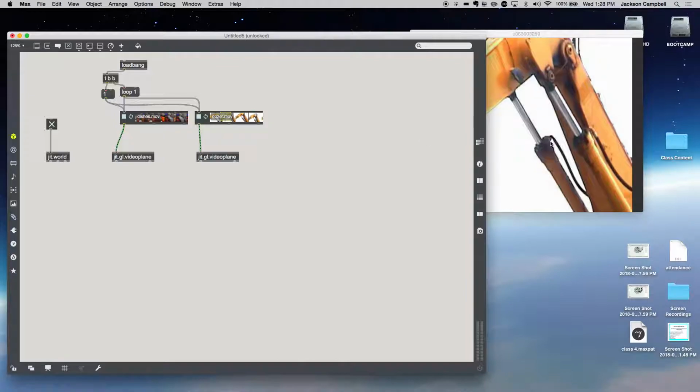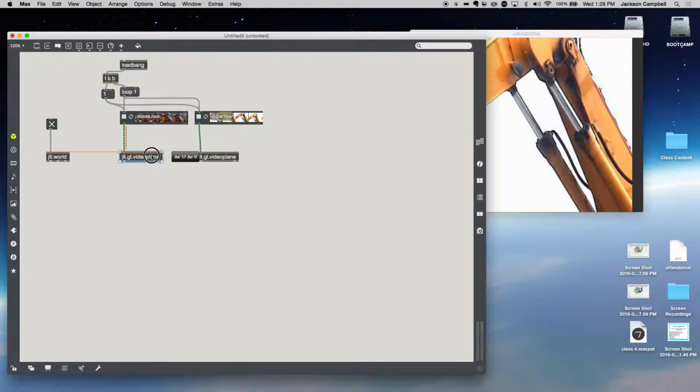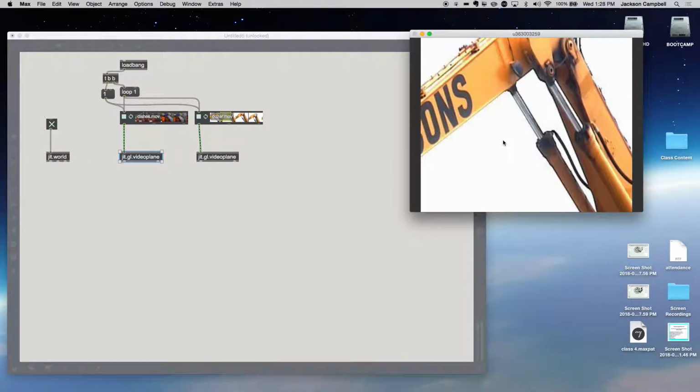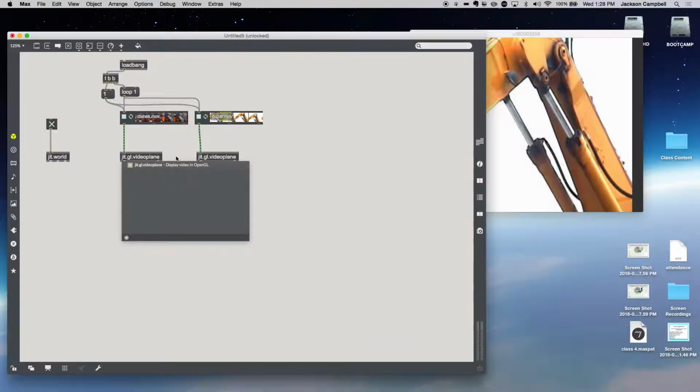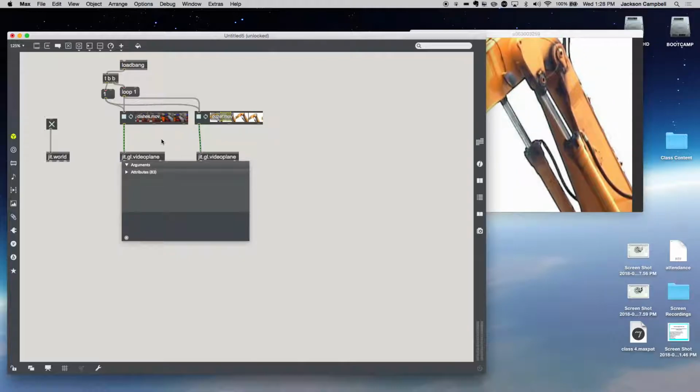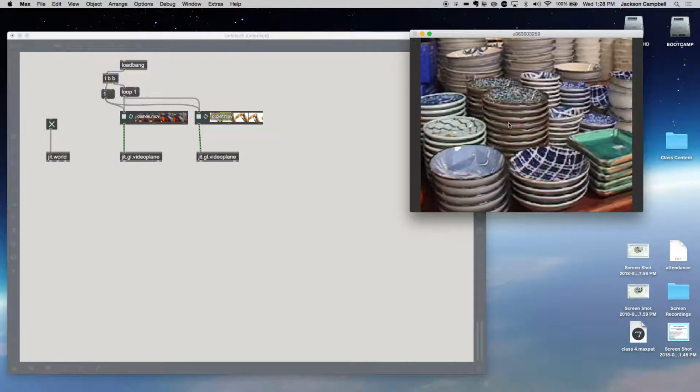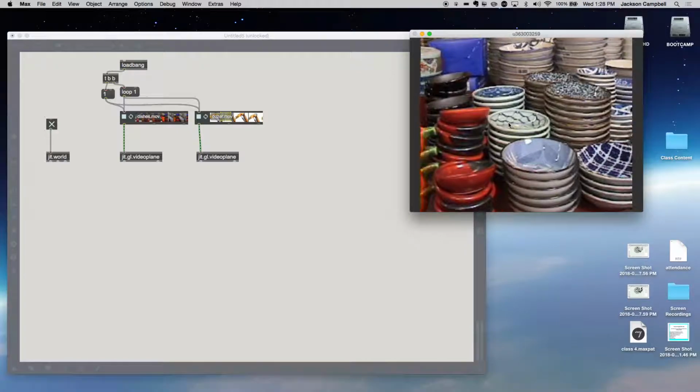All right, so now you notice I'm playing both of them. I have two video planes, but I only see the dozer. Or maybe I only see the dishes. Watch what happens if I now, on this other plane that I'm not seeing, I respawn this video plane. Now I'm seeing that one and not the dozer.